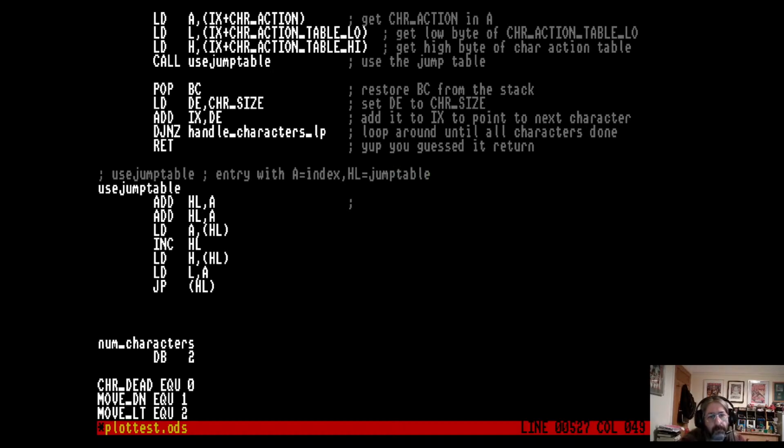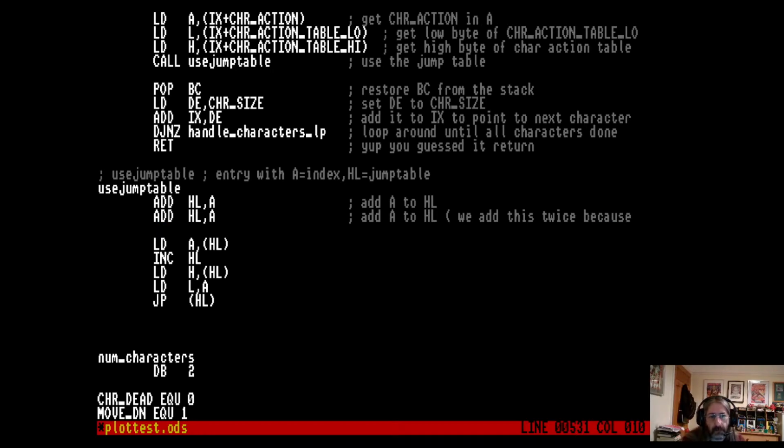Use jump table entry with A equals index and HL equals jump table. Add A to HL, and add A to HL again. We add this twice because the jump table is 2 bytes per jump, not per address.